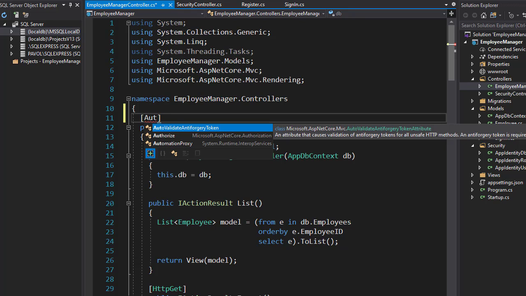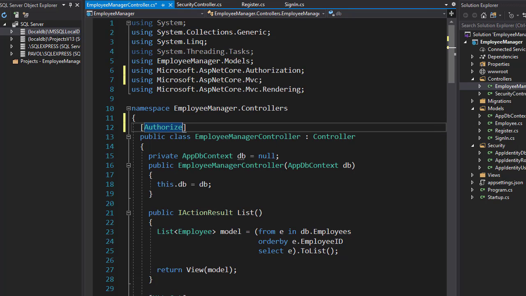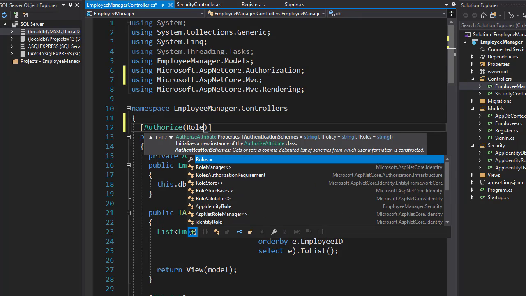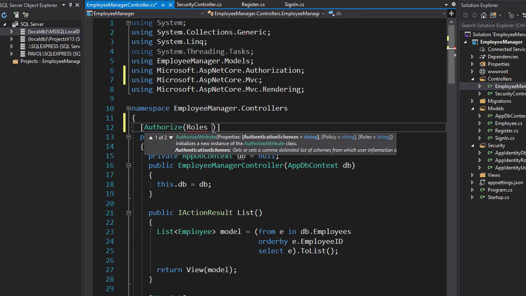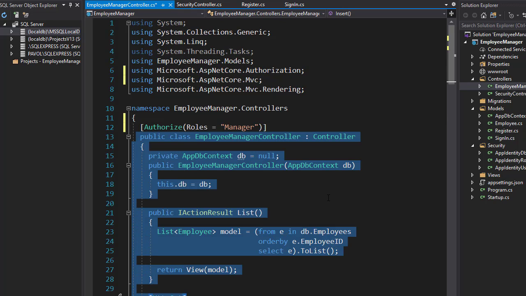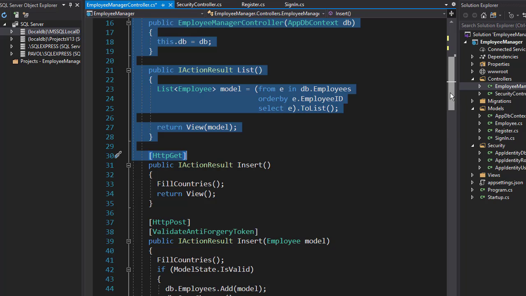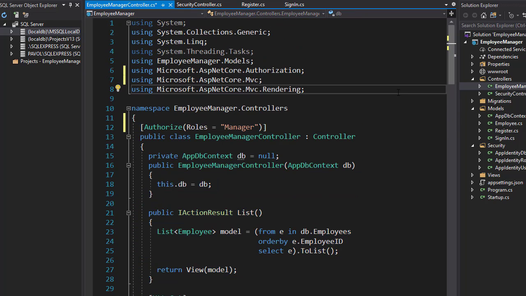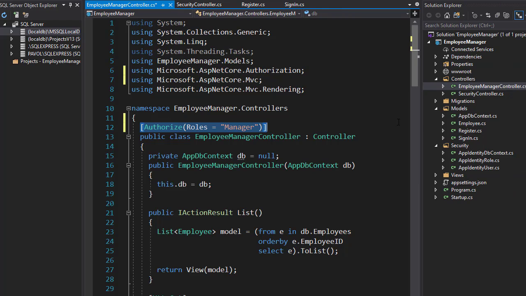So I'll use the authorize attribute, and I will specify that this has to be for the roles manager. So if in the future we decided to add another role, then a user with that role would not be able to access any actions in this controller. And that's all. That's all we need to do in order to make this available only to the users that are signed in. So now let's work on those views.